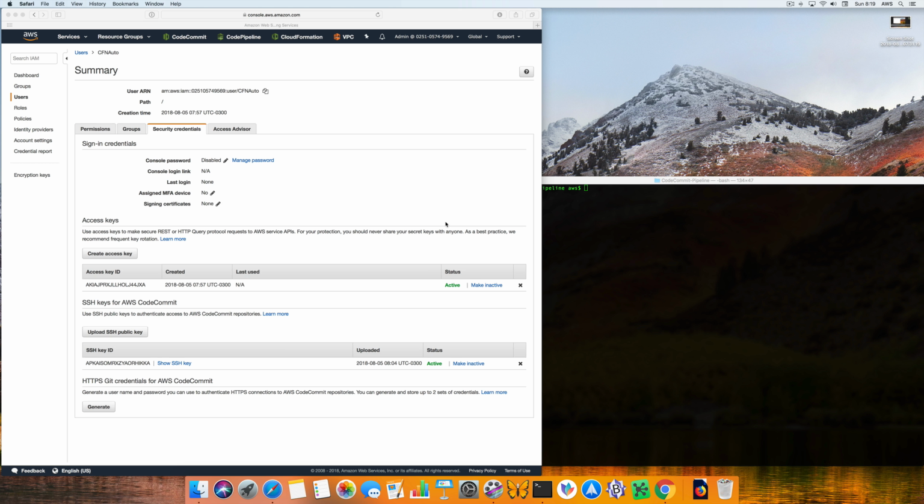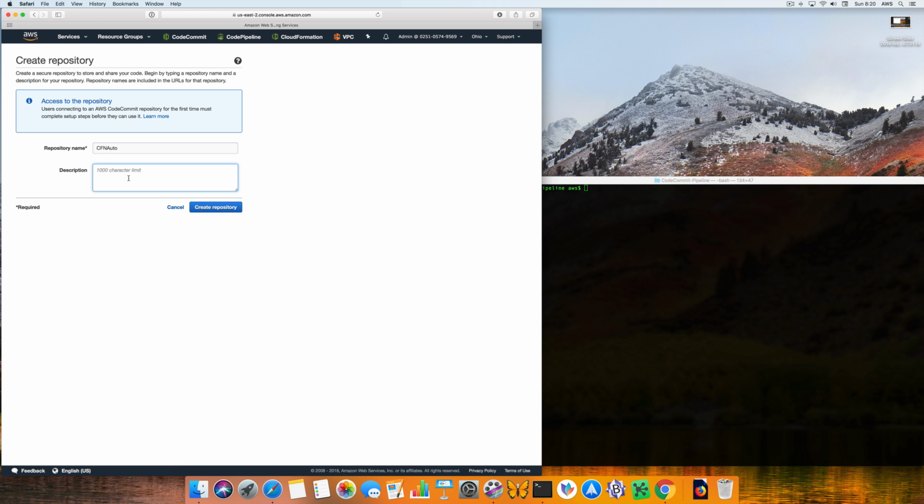So let's jump into the CodeCommit shortcut that I had here. If it's a new repository in this region, you're going to get that message, and please make sure you are in Ohio, US East 2, if you follow exactly the same, but we can change into a different region as well. So let's make this CFN Auto as a repository, CloudFormation with CodeCommit and CodePipeline demo, and here we go.